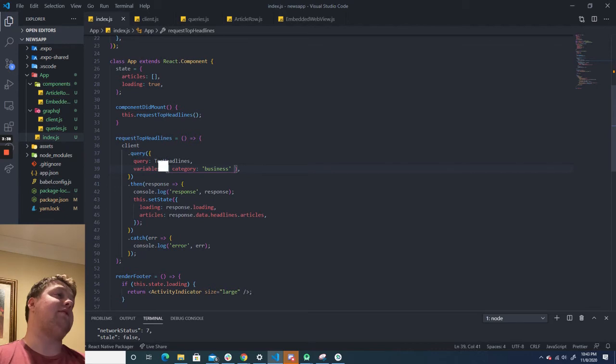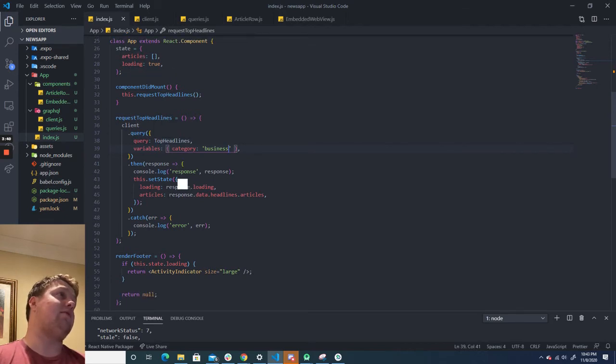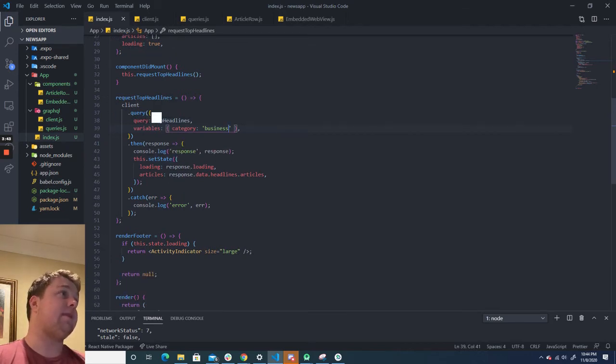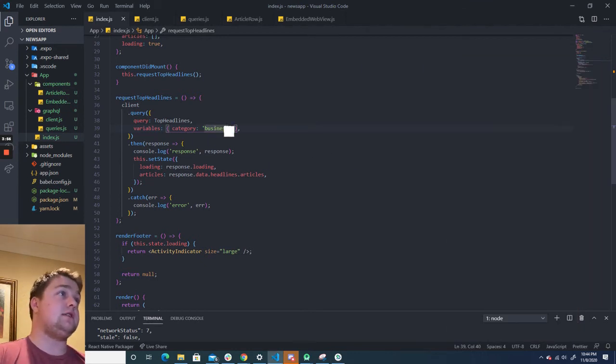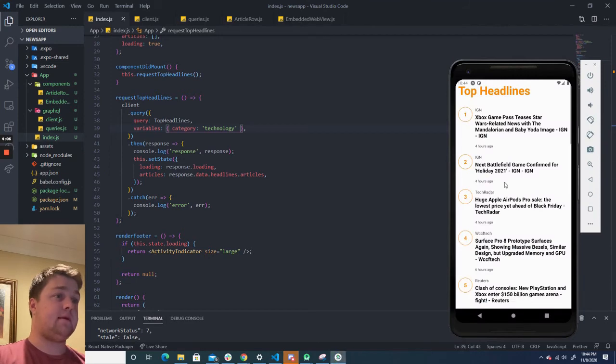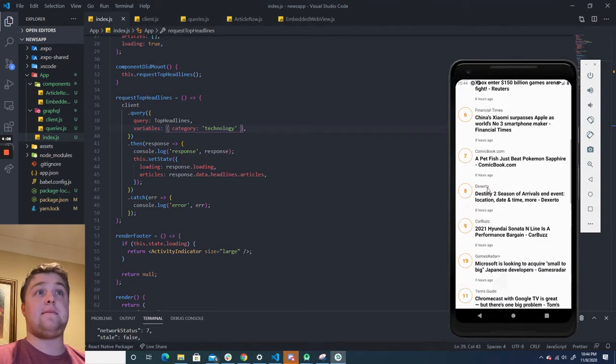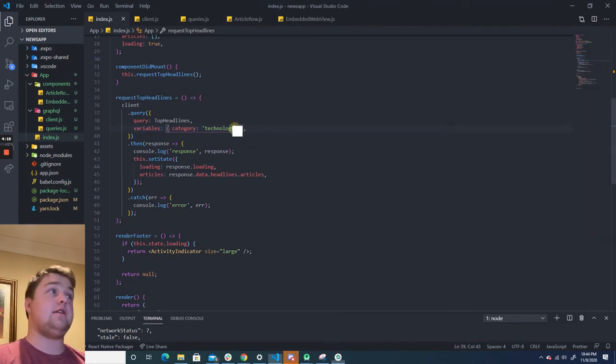We have our component did mount, which is requesting the top headlines, our status articles, and the loading equals true. Here's the cool thing, where the category string is, and this is possibly one of our upgrades where we could add a search bar or something. Right now, if I show business, it's showing different business articles. Now if I switch this over to technology, now it's Xbox Game Pass, IGN, all this other stuff.